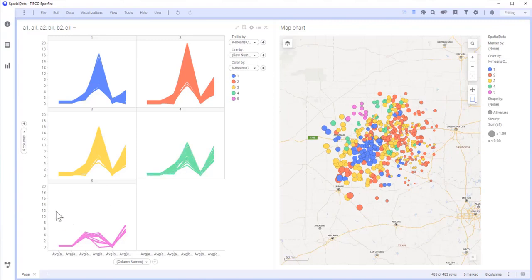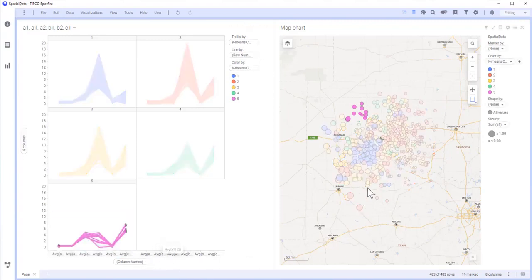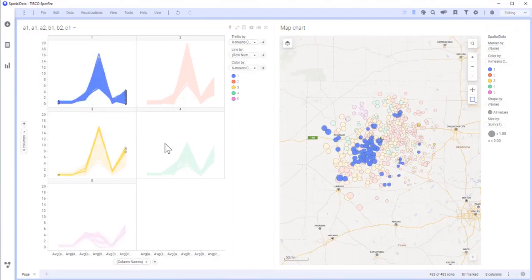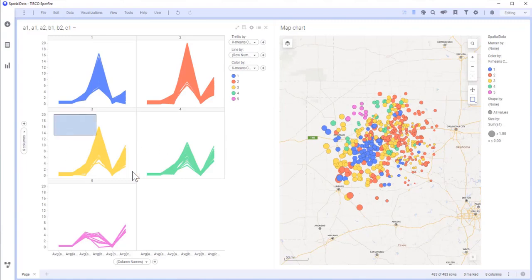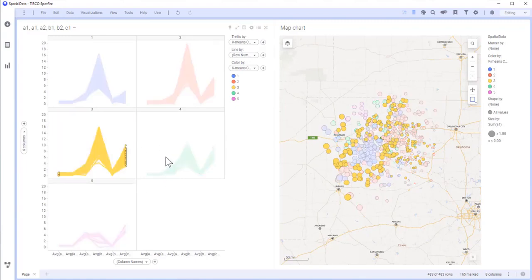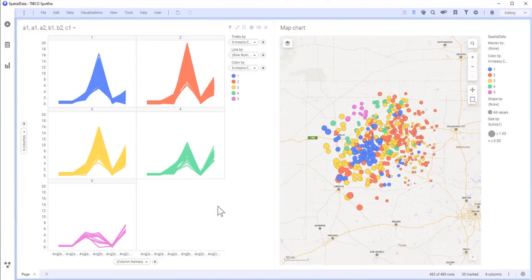So now I can easily see my clusters, and I can easily see where they are located geographically in the map. Here we go. Very simple, very nice, and this is actually applying machine learning techniques to help you classify your variables and help you identify insights into your data.